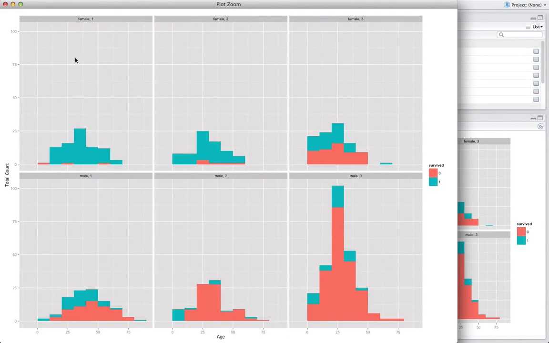Okay, so as we can see here, females in first class have a very good survival rate. There doesn't seem to be a discernible pattern here. We've just got single blips here. You can see based on the scale, these are probably pretty close to one or two passengers maybe.